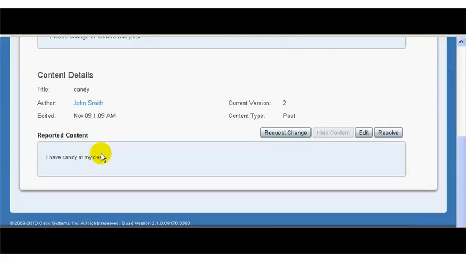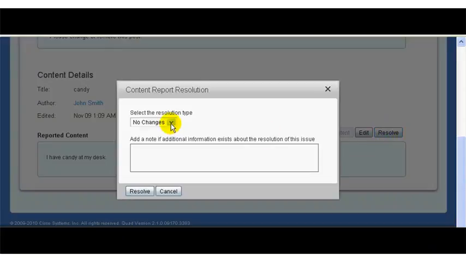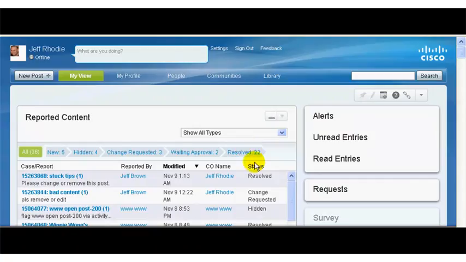I can now click on the case, look at the changes, then decide to resolve it. I select Edited from the drop-down list and click Resolve. I can see the case is now resolved in the reported content view. The content will be unhidden, and the author will receive a final email telling him the case has been resolved and that his content is unhidden.